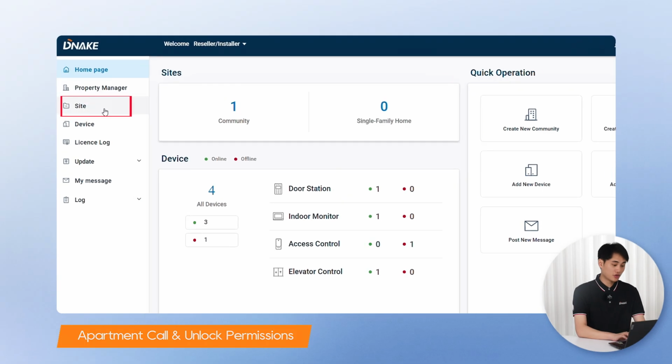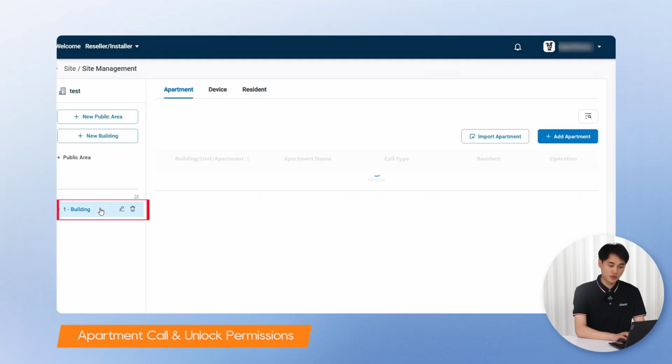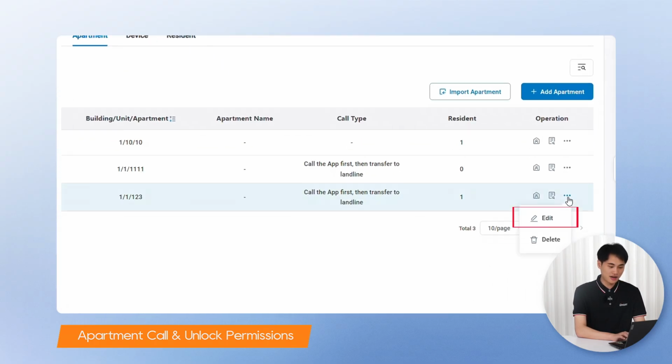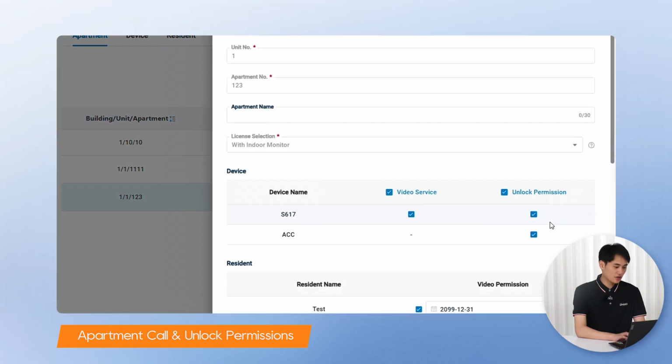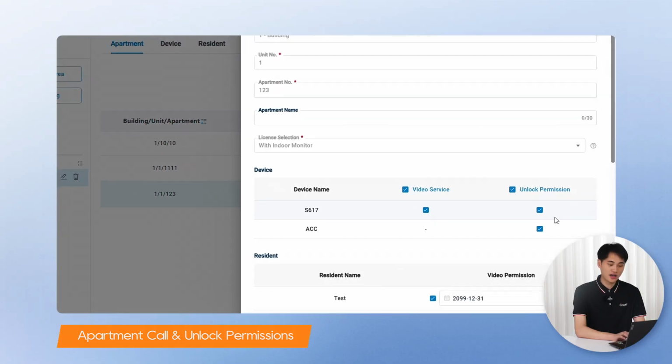Now you can control the call and unlock permission for specific devices for an apartment. Perfect for parking lots or gas stations that only certain residents can use. Go to the site, select community and building. Then click the edit icon on the right. Here, you will see the video service and unlock permission.